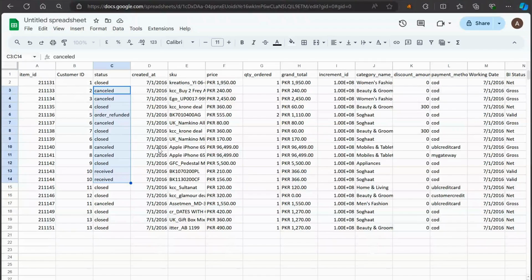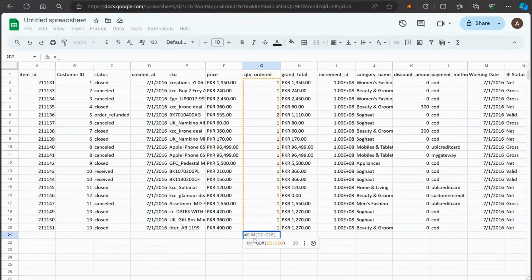Google Sheets supports a wide range of formulas, similar to those used in Microsoft Excel. To create a formula, select the cell where you want to display the result. Here we want to add up all of the orders. For this, we use the sum formula. Always begin the formula with an equal sign.